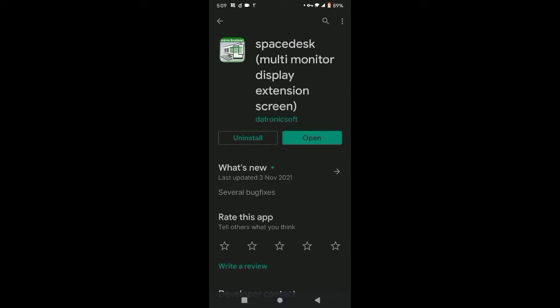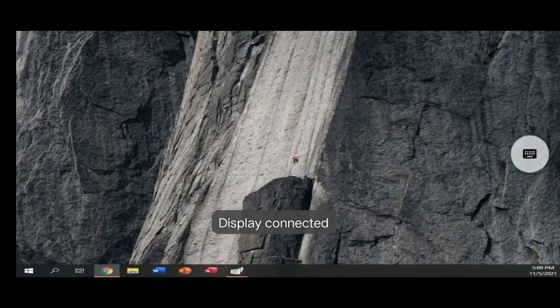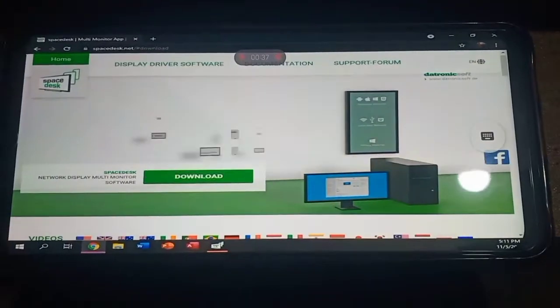Then go to the Play Store and download this app. I've already downloaded it. You don't need to do anything. Your phone and PC should be connected to the same internet. Then all done. Then connect your phone to your PC. See, my phone is connected to my PC.